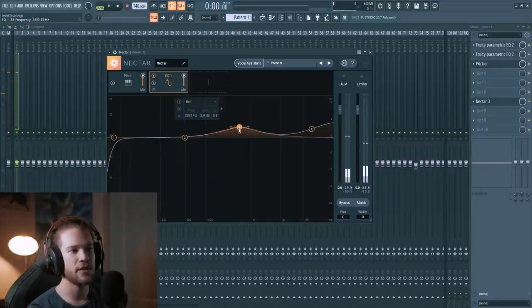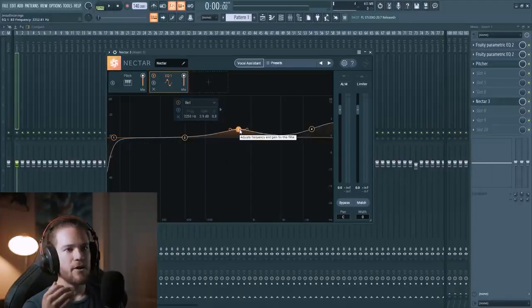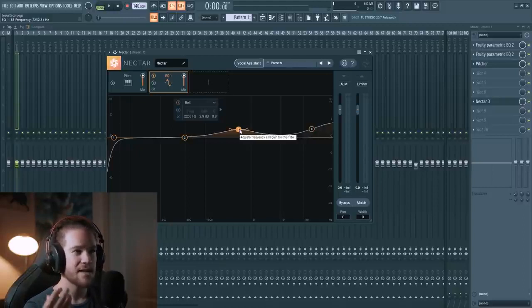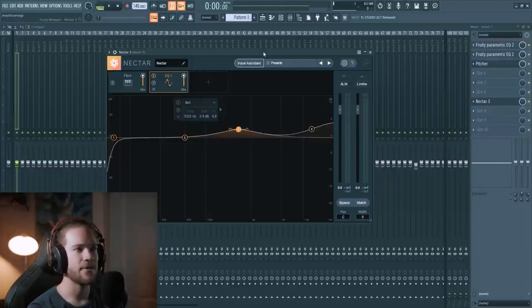Around here, I just felt like it needed a little bit more frequencies. This is around 2000. We are boosting stuff, but also making it more balanced. Because that's what everything is in music, I think. It's just balancing stuff. So now it sounds like this.